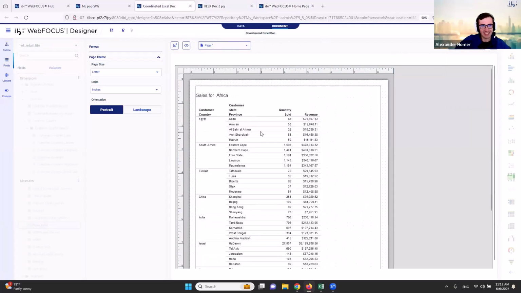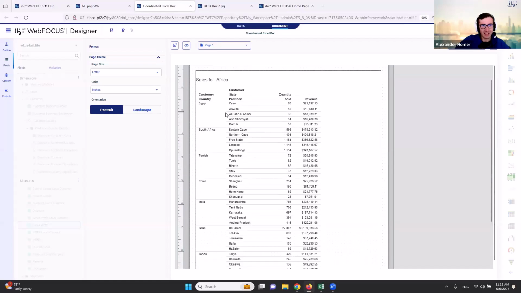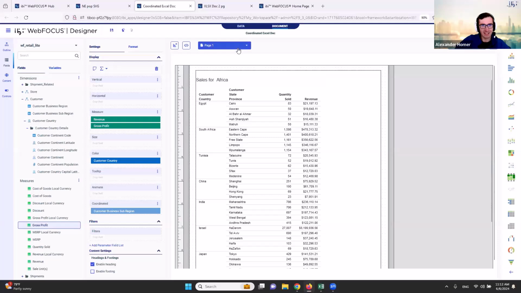Here's just an example of a coordinated document to show that that is also available for Excel as well. And if it has multiple pages, it'll output each page separately. So we made a lot of enhancements to Excel documents and basically applied as many of the features as we could from our other document formats in for Excel reports as well.